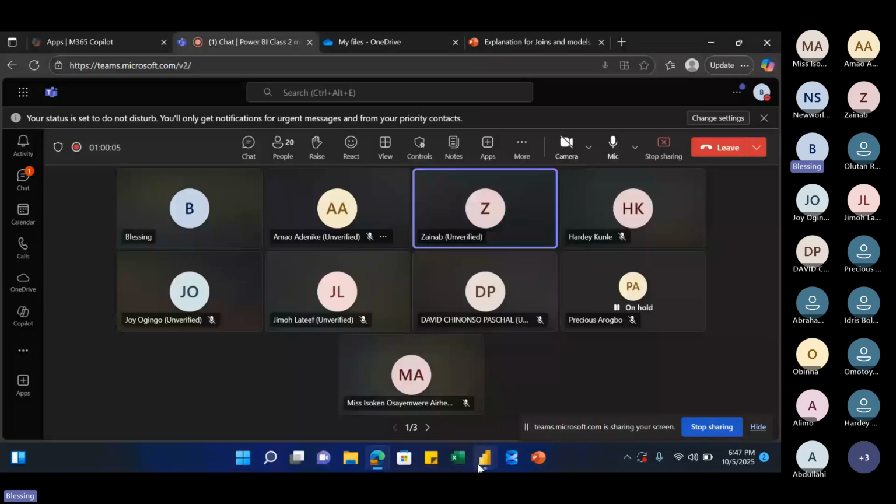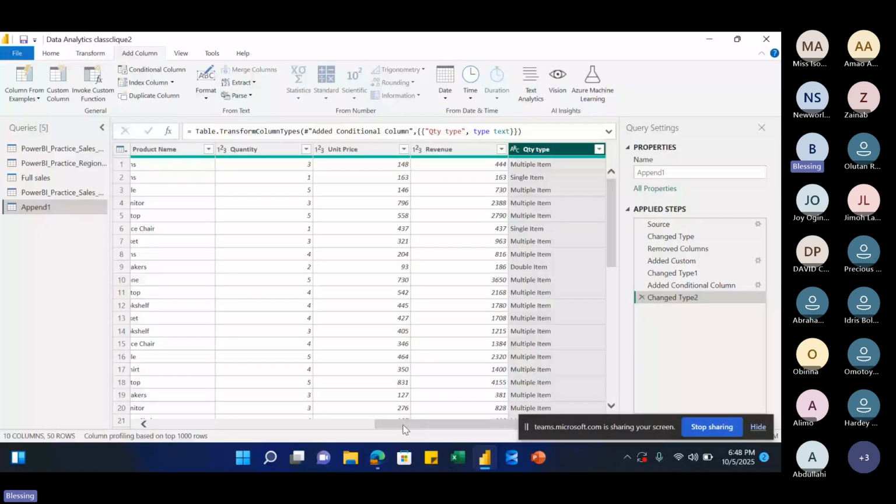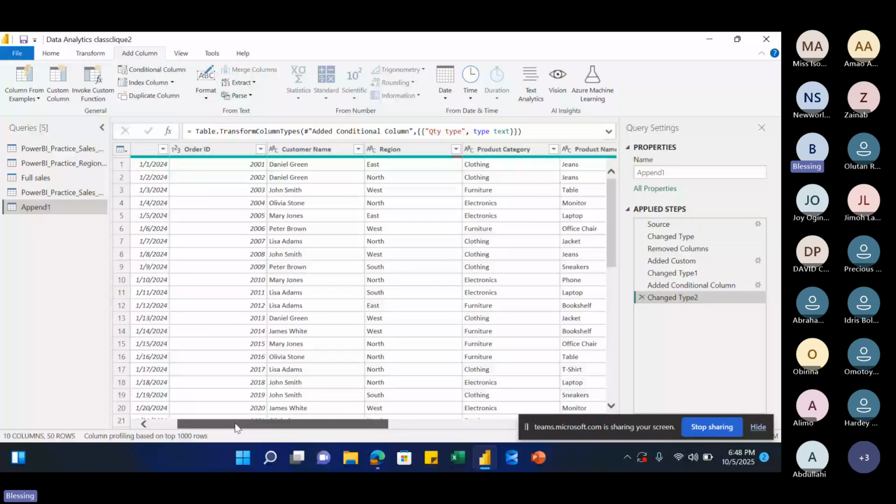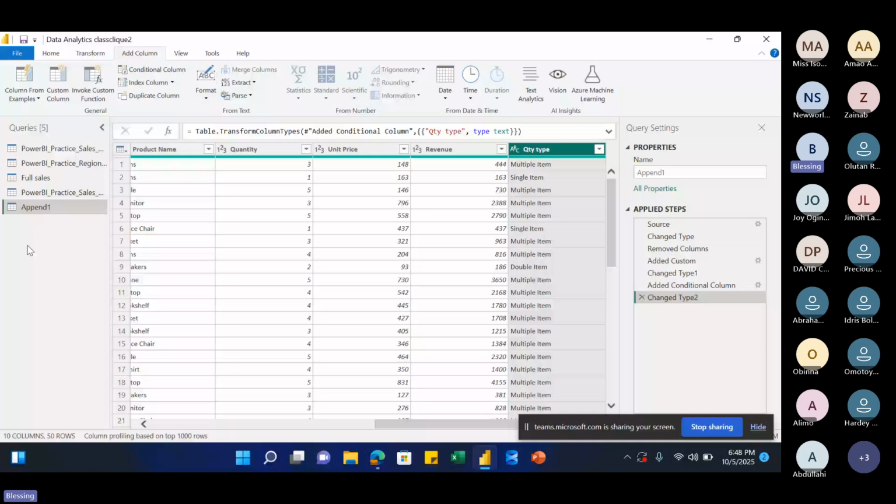All right. Now that's for custom column. Then let's look at index column. So what's index column? Index column is that column that is just used for creating an index in your data. Sometimes an index column can serve as a primary key for our table. At the same time, it can serve as a column for sorting your data.